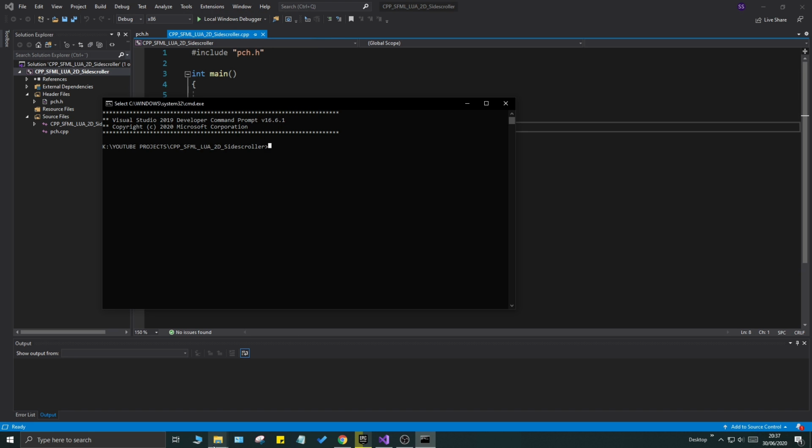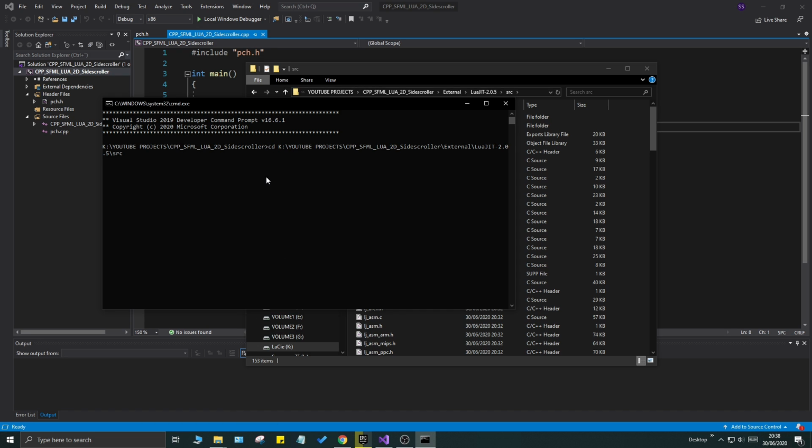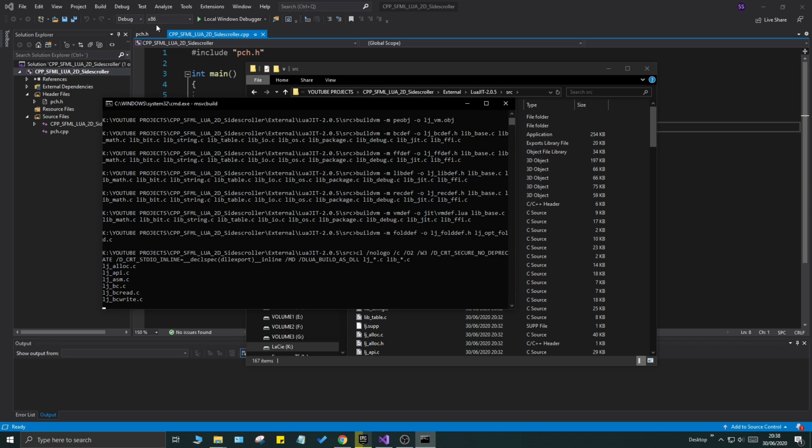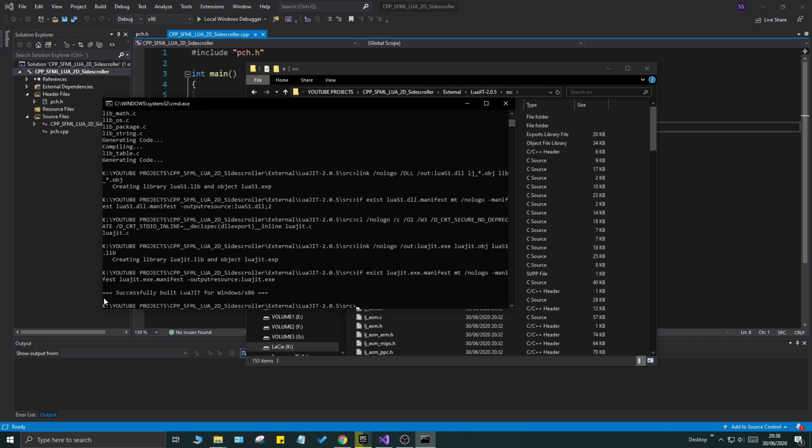You copied the path, hopefully, and we're just going to right click that in CD. Right click in that, boom, and we'll be right here. You want to be in the source folder when you do this, and then you will just want to write MSVC build like that, and it will start building for whatever platform you're on. Once it's built, it will say successfully built LuaJIT for Windows and whatever version you have. This was correct for us, x86, perfect, that's 32-bit.